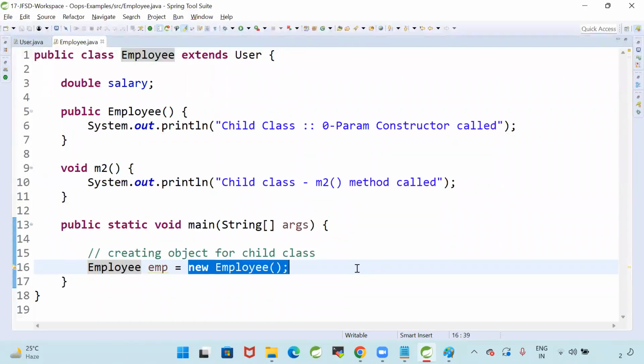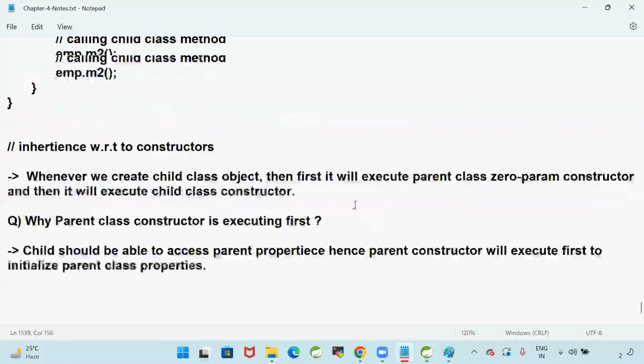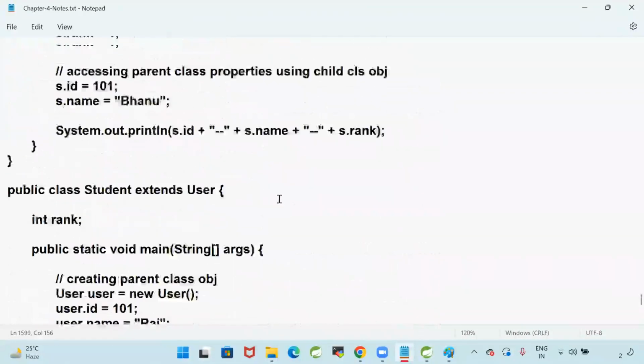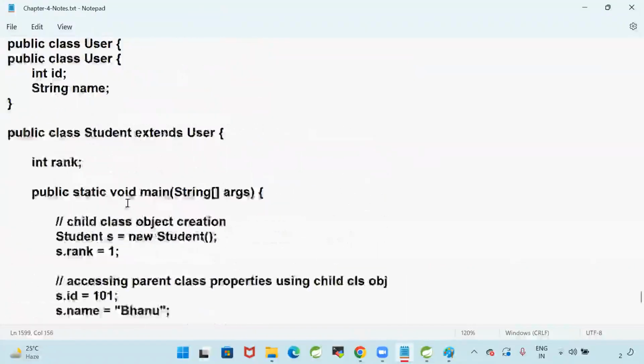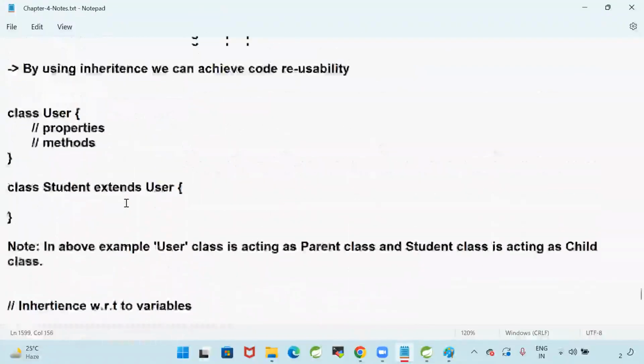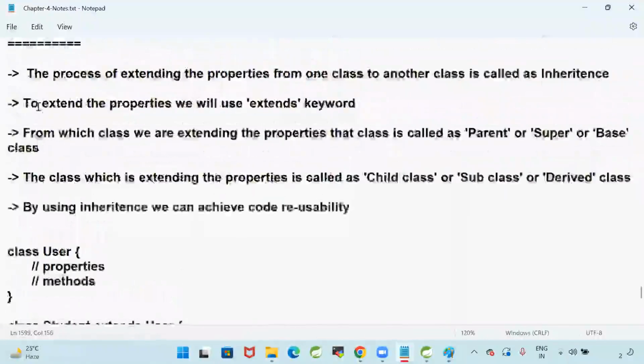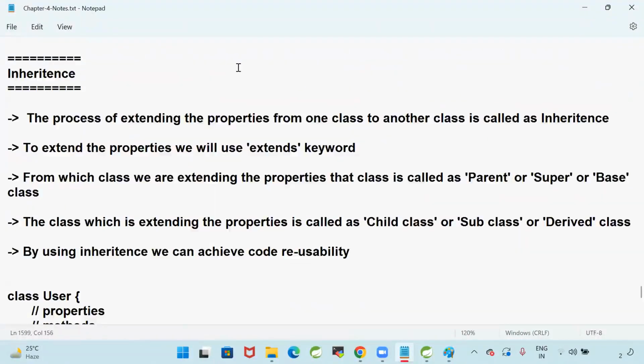Got it? Yes. Inheritance with respect to variables, with respect to methods, with respect to constructors. Can you say this? Can you read these points? Please read the theory.